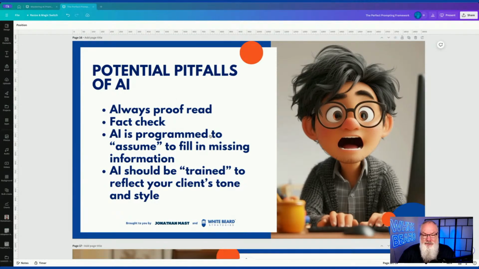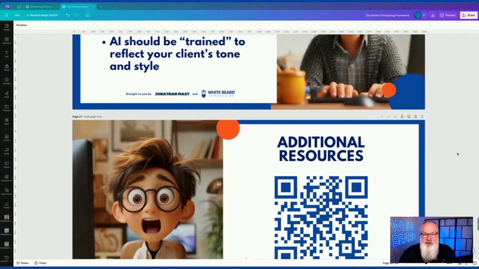But it can be trained to reflect your tone and style. And that's super, super important.